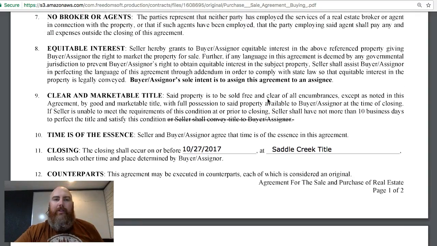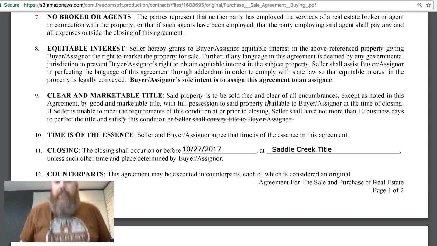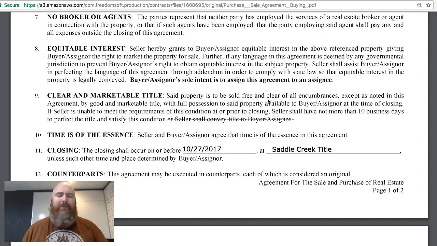8, equitable interest. This is important for us to know. Now, it's funny, though this is a big deal, most people have no problem with it. Seller grants a buyer / assigner equitable interest in the above referenced property, giving the buyer assigner the right to market the property for sale. If they look at that, say, yeah, Mr. Seller, I told you from the very beginning, my aim is to sell this property. And so I'm not living in it. I'm going to go and sell the property if I can.